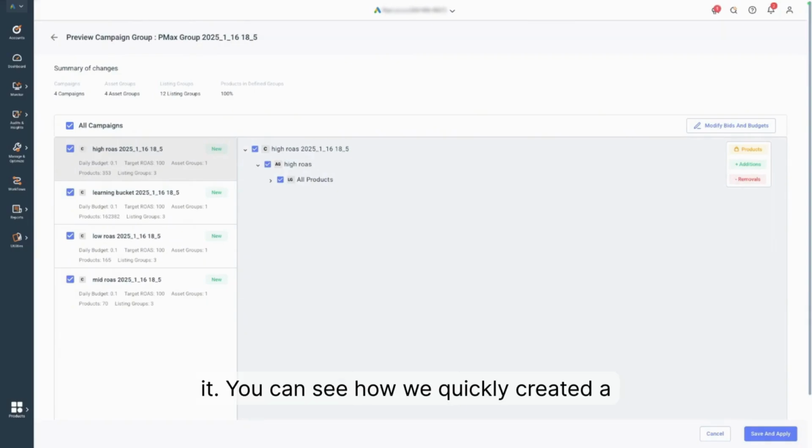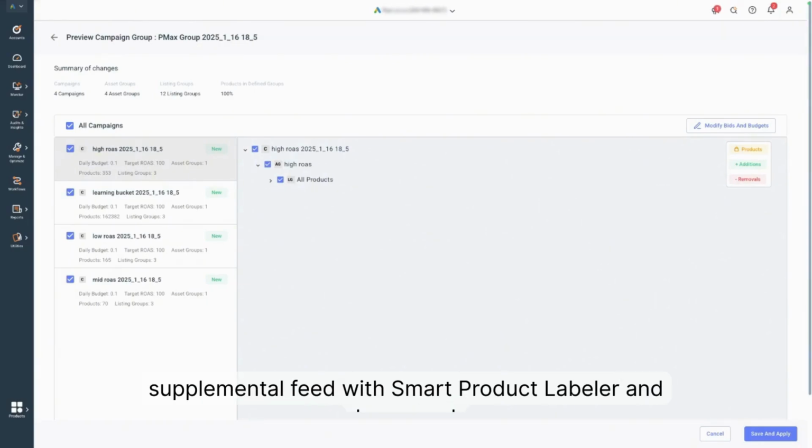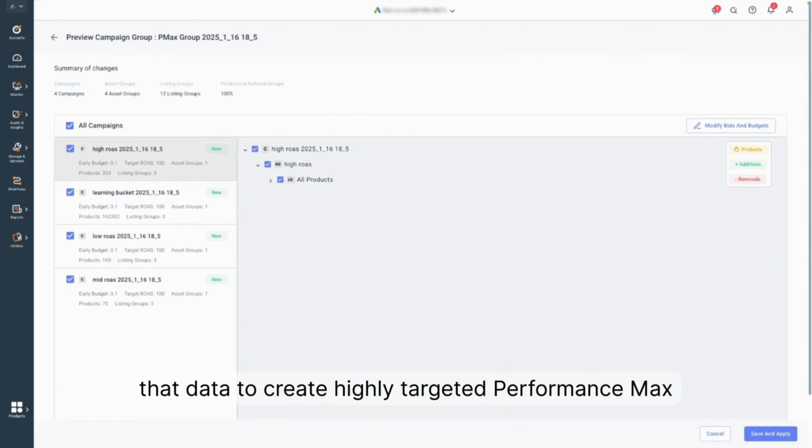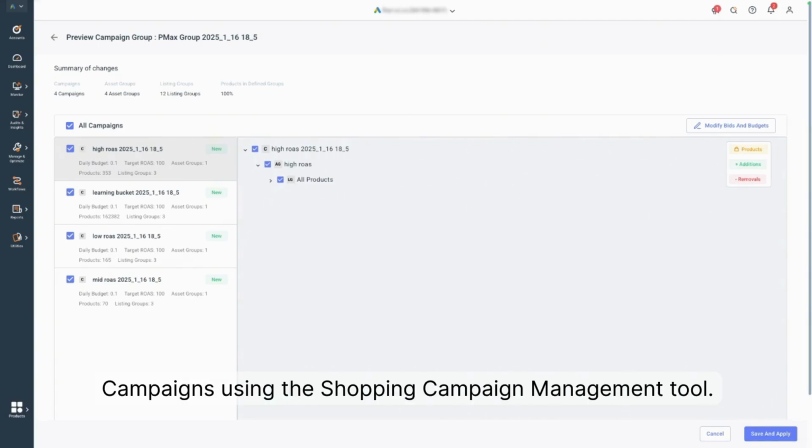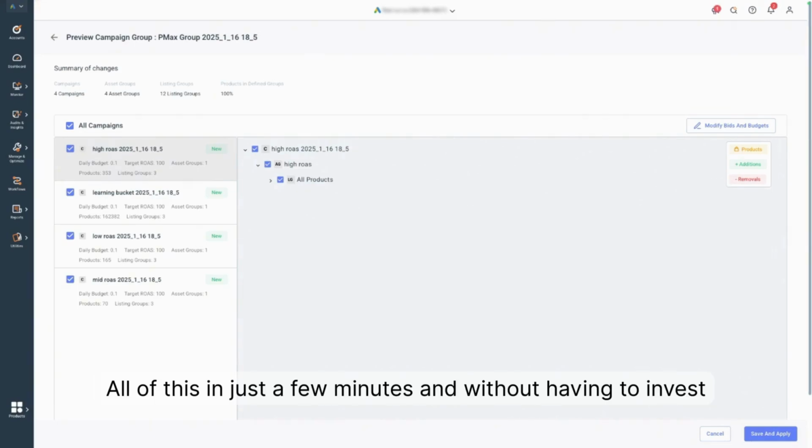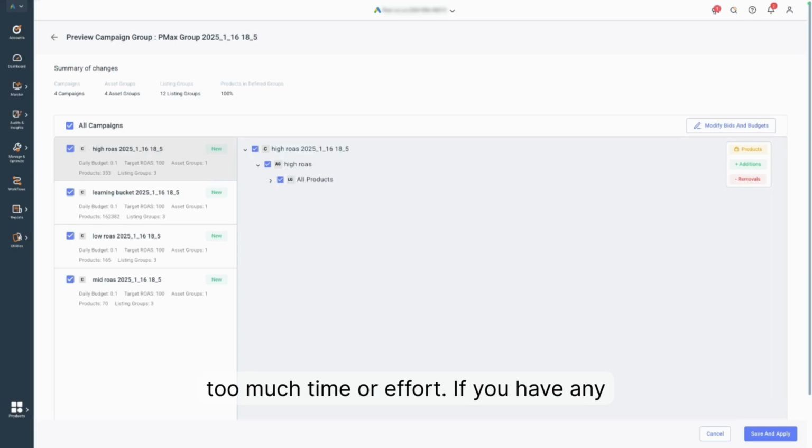And that's it. You can see how we quickly created a supplemental feed with the Smart Product Labeler and leveraged that data to create highly targeted Performance Max campaigns using the Shopping Campaign Management tool. All of this in just a few minutes and without having to invest too much time or effort.